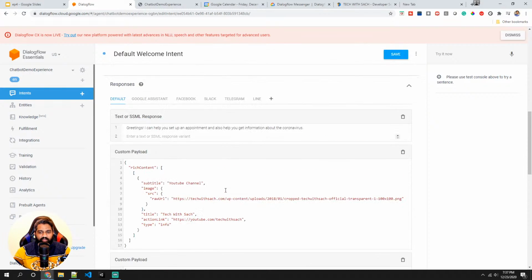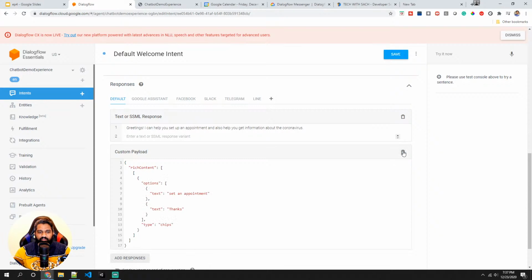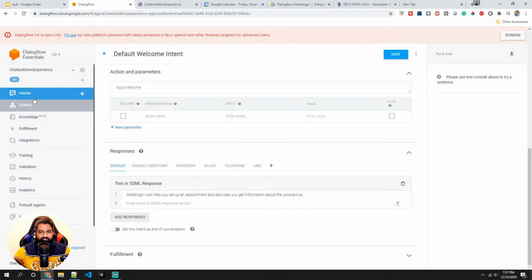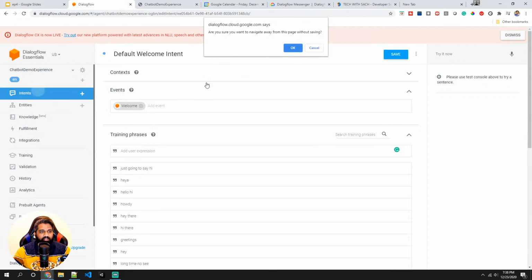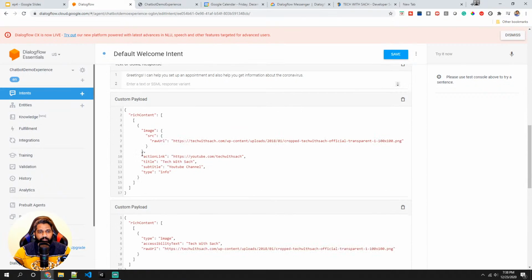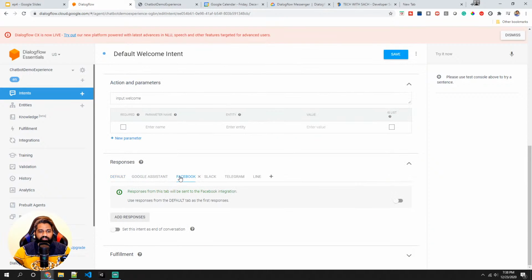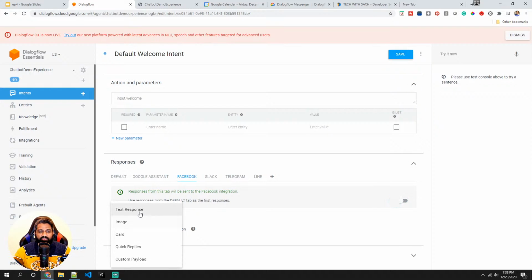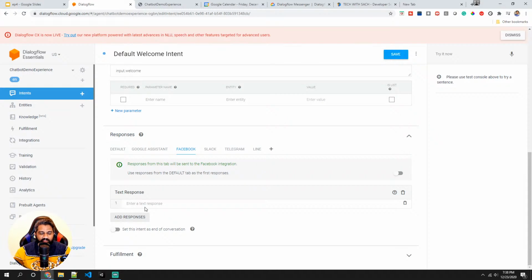So let's actually go ahead and delete all of this. Or in fact, let's leave it as it is. Okay, let's come back to that. Welcome intent. And let's actually try this out. Now in Facebook, if you have enabled this, it will call the default one. If not, you can add responses directly over here. So this can be another way where you can customize your entire experience.